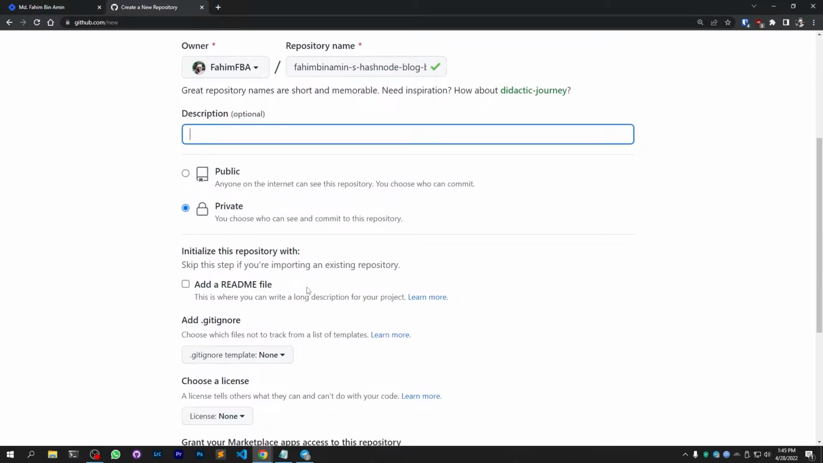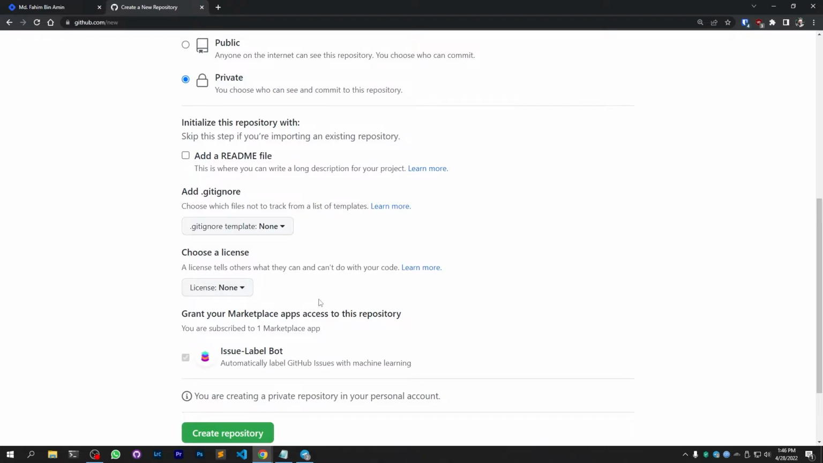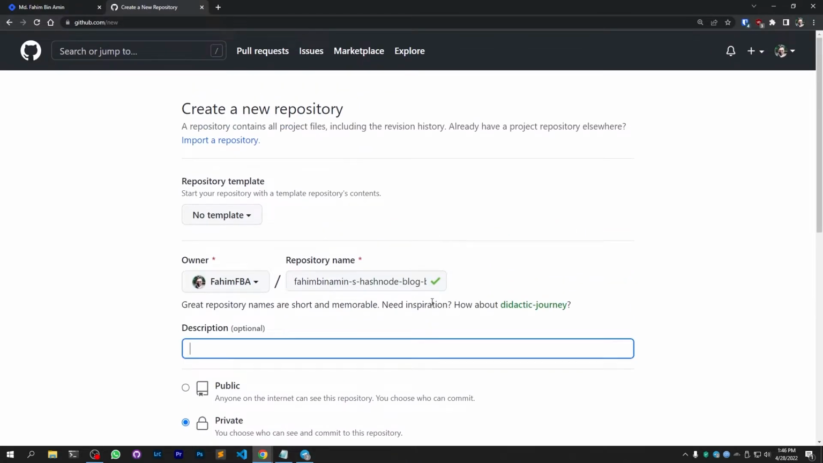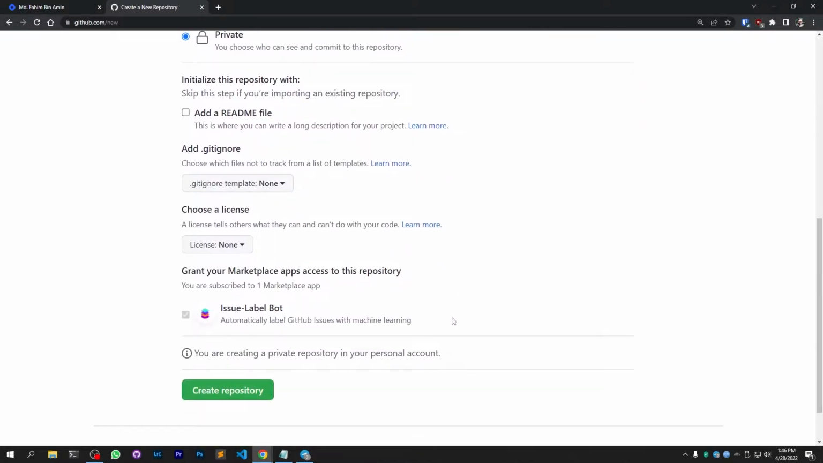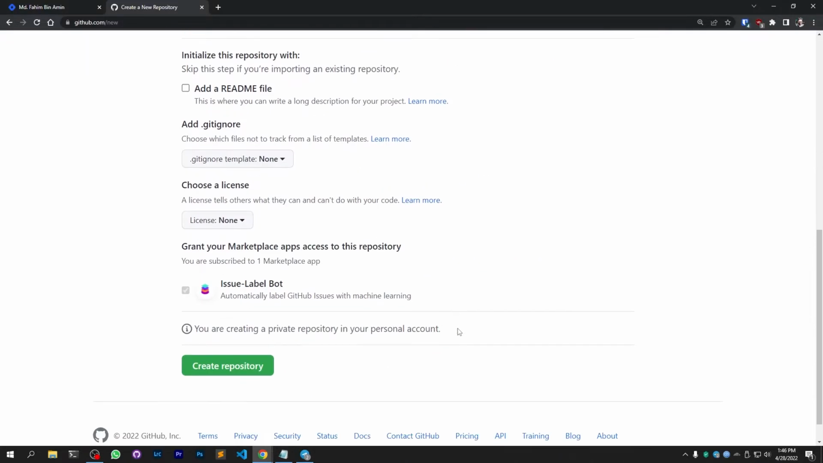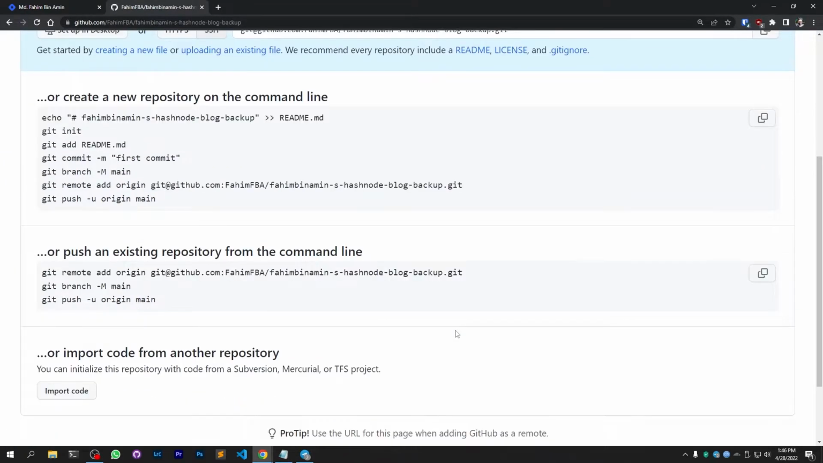If you want, you can add a readme file. If you want, you can also add a gitignore. You can also add a license, but as I am currently using a private repository and I don't have any plan to make it public later on, at least until today, of course, I don't know about the future. All right, and after all of that, simply click create repository like this, and the repository has been created.